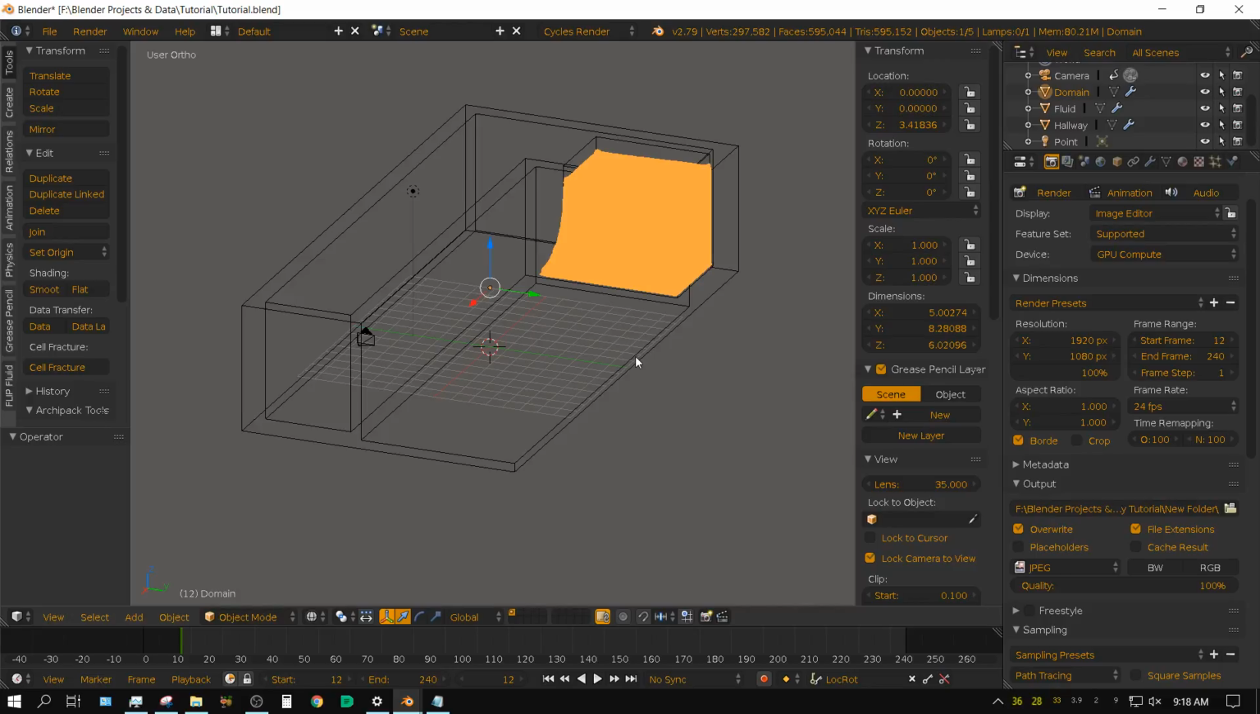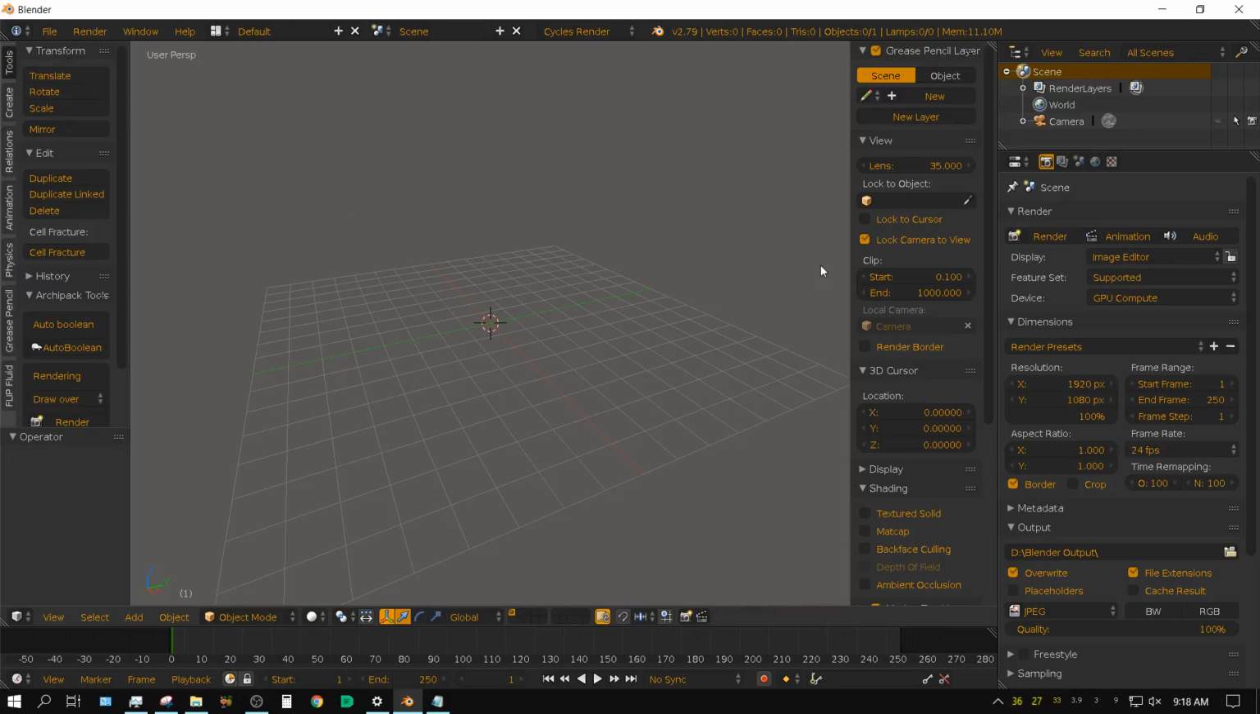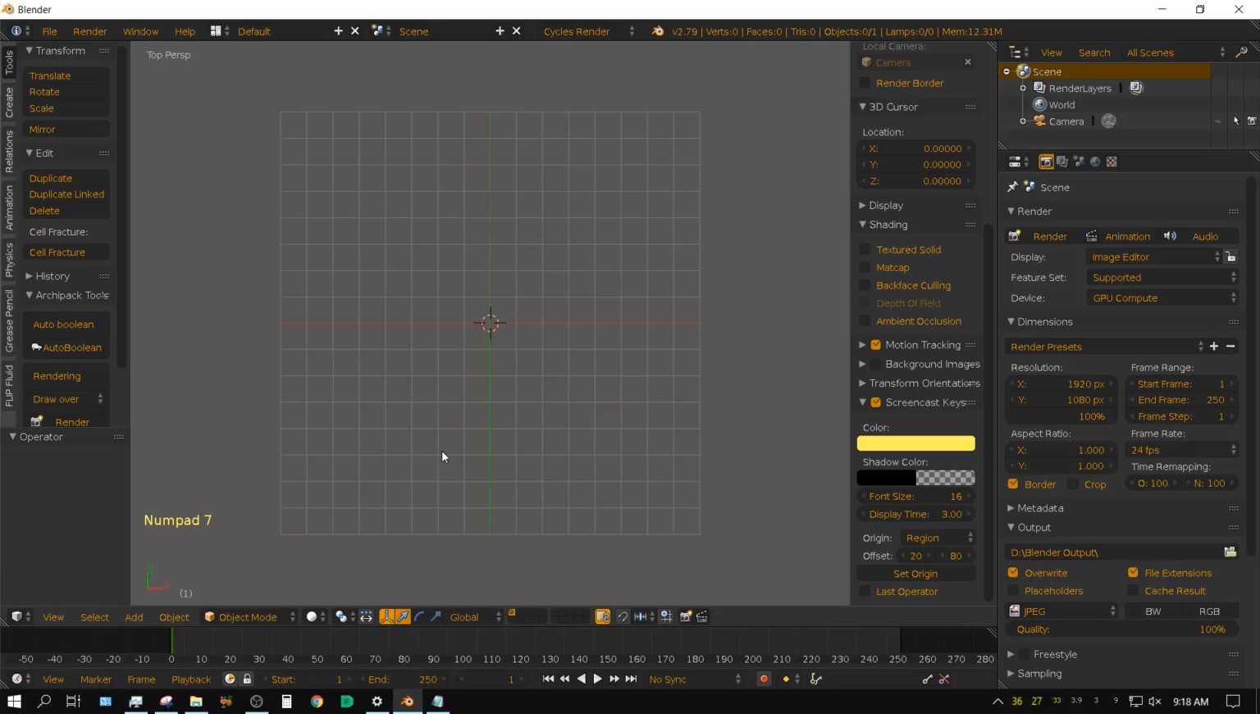So let's go ahead and get started with this. Alright, first thing I'm going to do is open up or reload the startup file, and I'm going to turn on screencast keys so you can see what I'm doing. Now I'm going to go into top side view by pressing 7 on the keypad, and then press 5 to go into two-dimensional or orthographic view.